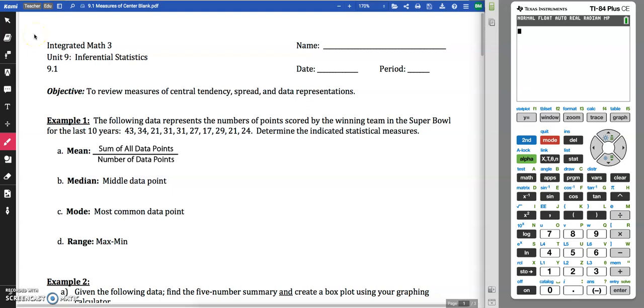All right, hi guys. Today we're starting Unit 9. It's our statistics unit, so it's a lot different than some of the other units we've done so far this semester. Students typically like it because it's a lot less heavy, long calculations, and a little bit more reading and applications and things like that.